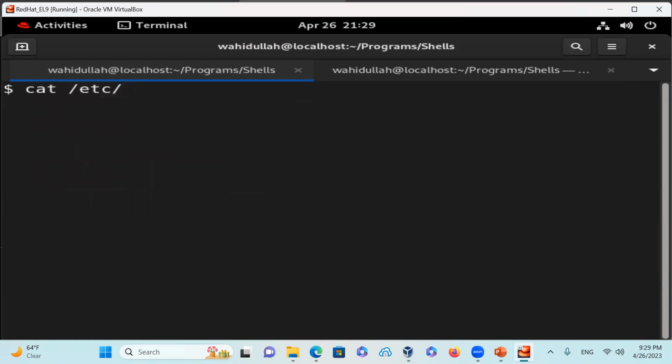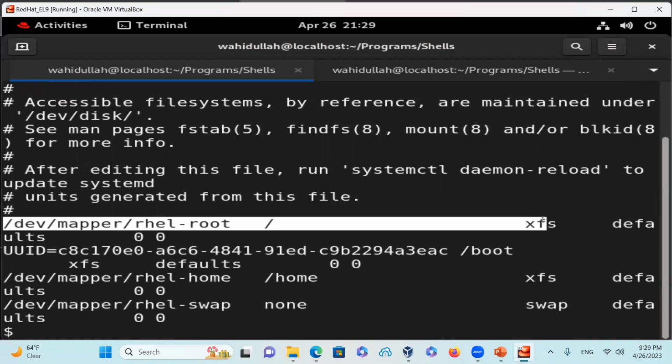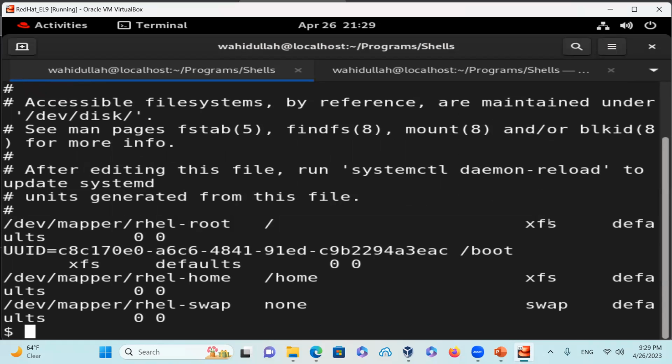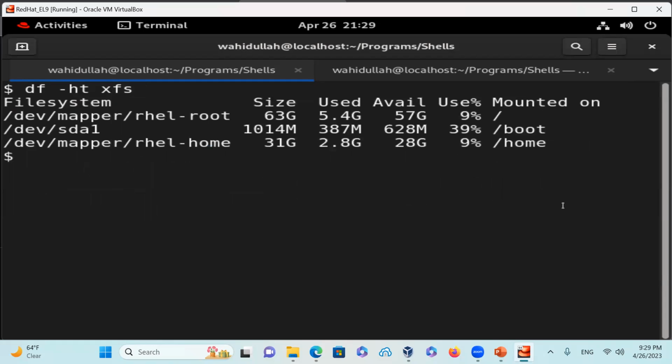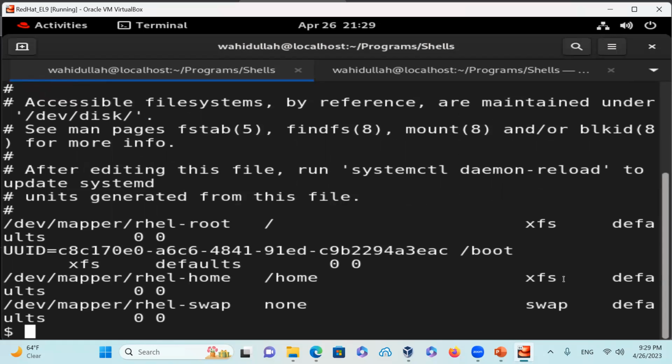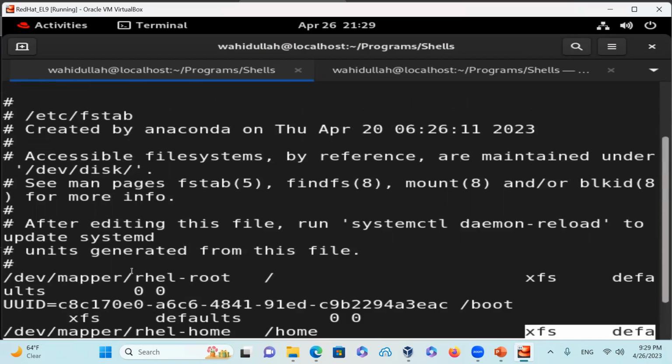So the /etc/fstab file has the file systems, and since we're using extended file system xfs, I could say df -h -t xfs. xfs is extended file system, and then if I have it on this file, cat tmpfs, like swap is there and other ones are there, then you can get those file systems.